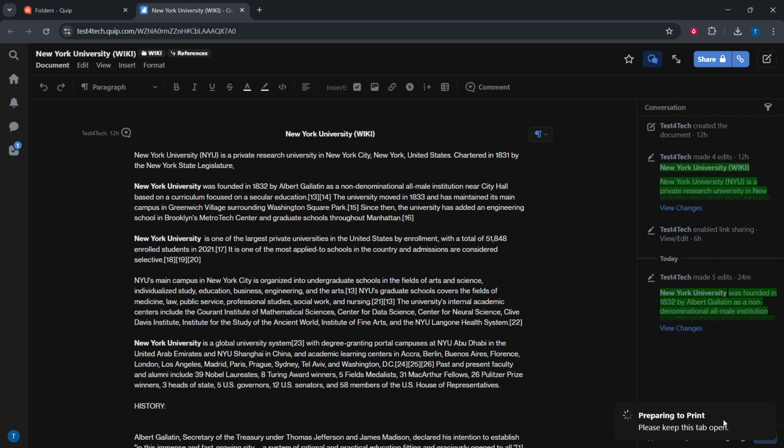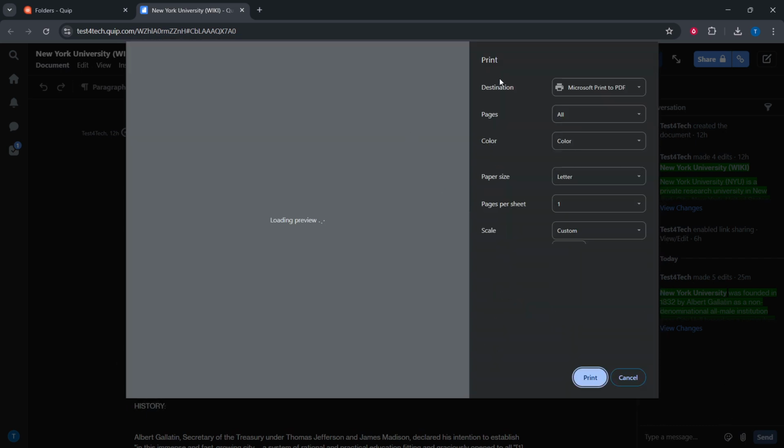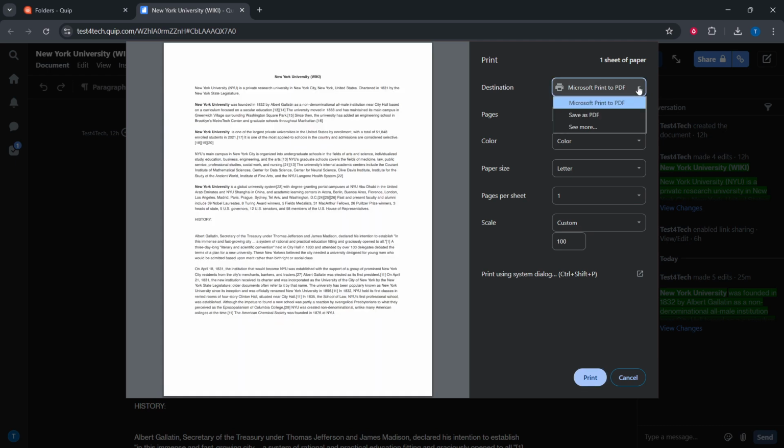Choose the orientation that matches your layout, portrait for most text documents, or landscape if you've got wide tables or images. Check the paper size, margins, and scaling so everything fits neatly on the page. Fit to page, or a small scale adjustment, can prevent cut-off edges. If your printer supports it, you can enable double-sided printing to save paper.